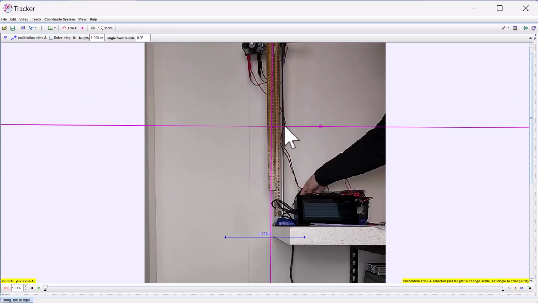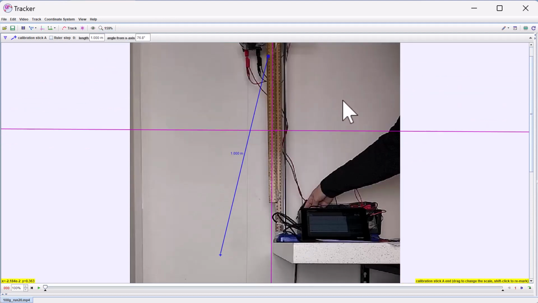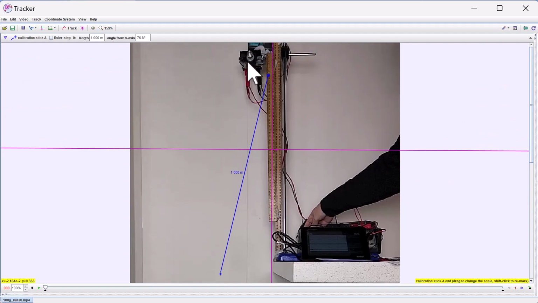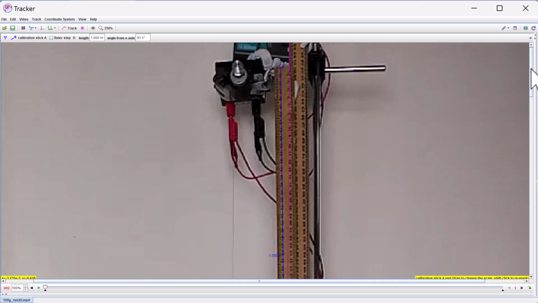We'll zoom in. I'm using the mouse to zoom. You can also use this tab up the top and drag the ends of the calibration stick to each end of the 50 centimeter ruler that's in the video. So even though you can't see the individual measurements on the ruler, because the ruler is 50 centimeters, we can double click on the size here of the measurement stick and set this to 0.5 meters.